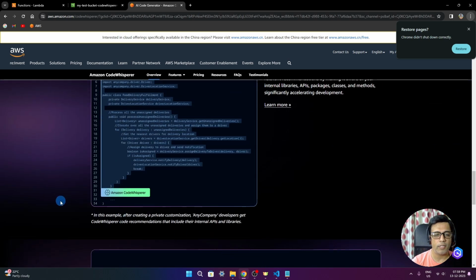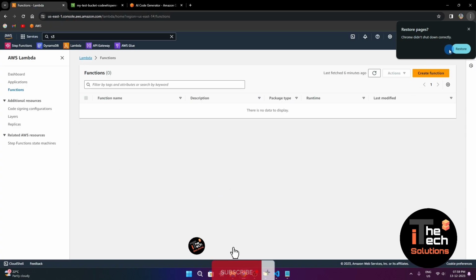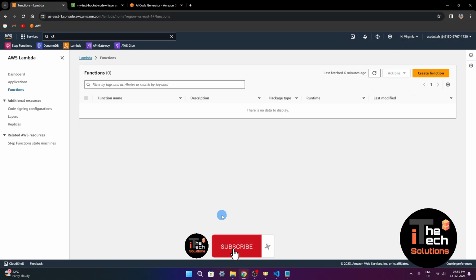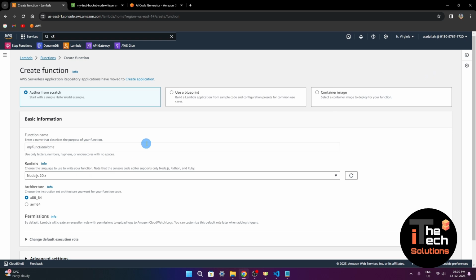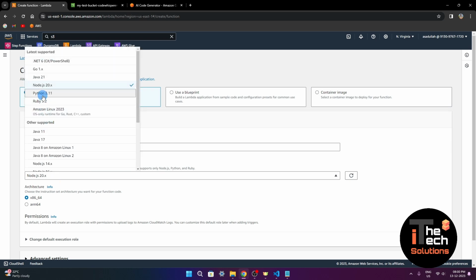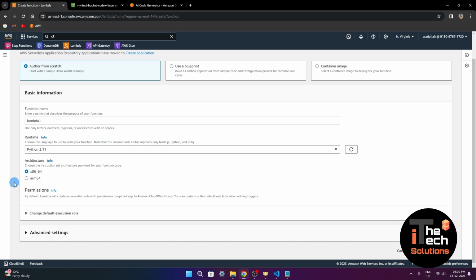Since we already had installed AWS Toolkit, I just wanted to give a demo for this. I'll just show how we can use this. Let's say I want to use this AWS Code Whisperer in my Lambda function. So what I can do is create a simple Lambda function, maybe a basic one. I will give it the name lambda 1. Let it be the Python language, and additional settings I don't want.